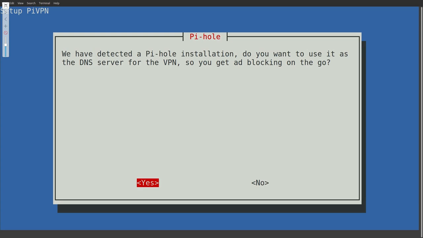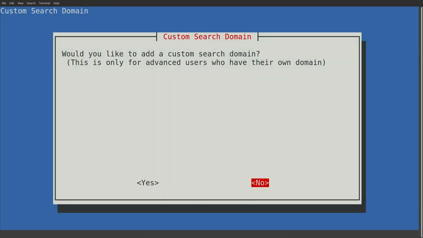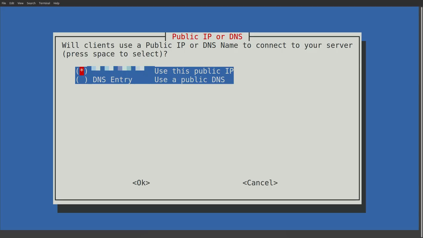So if you select yes, though, you are going to be managing your redirects with Pi-hole. But that might be something specific to my router since I'm using pfSense, and it's a little bit more of a robust router than your commercial routers are. Next, we are asked if we want to add a custom domain. I clicked no, and on the next screen, it asks for my public IP address for the VPN configuration.